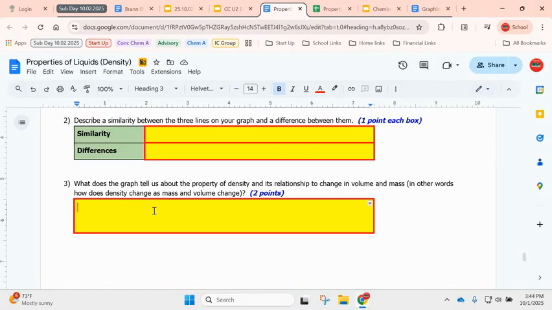Well, we know that the mass is going up and we know that the volume is going up. So you need to tell me that. In this lab, the mass of the water went up as its volume went up. But what happened to its density? Did its density go up, go down, or stay the same? That is what you need to tell me about in this question. Please pause it, answer that question, and then come back to me in just a minute when you're done with it.